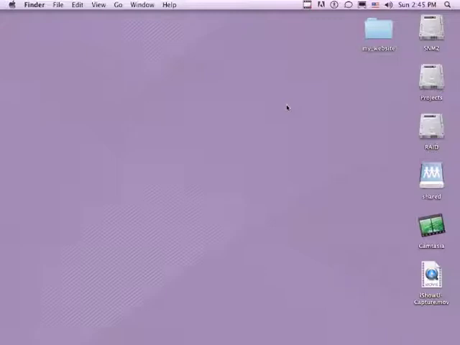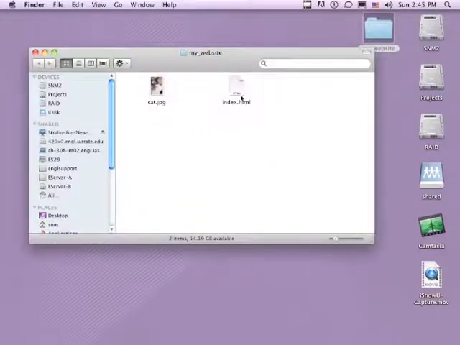Okay. So first of all, let's just look at what we have here. In the folder My Website, I'm going to open that up. We have our index.html file, which I'm going to explain in a little bit. And then we also have this picture of this kind of ordinary looking cat. We're going to come back to that in a second. We're going to put that picture into our web page, among other things.